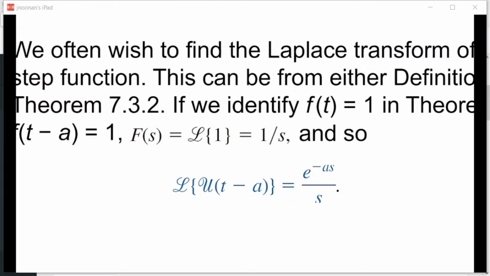The Laplace transform of the Heaviside function is just e to the negative as over s. So that tells you how far you've shifted over.